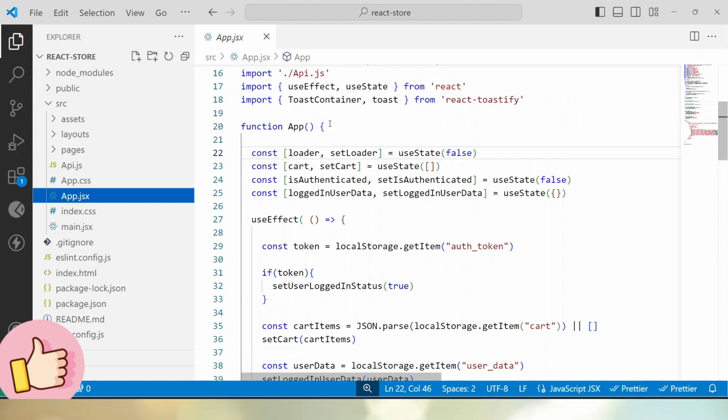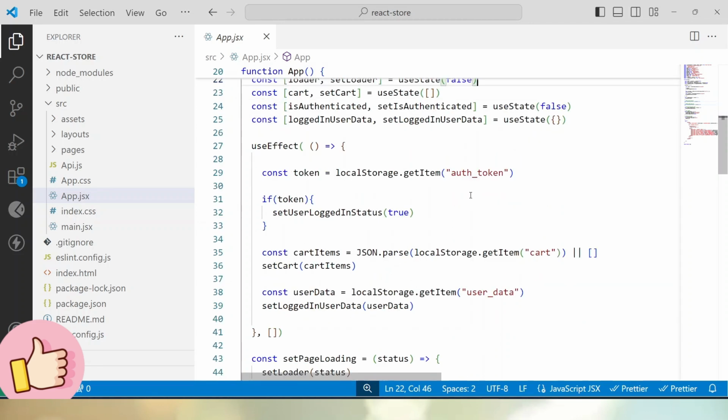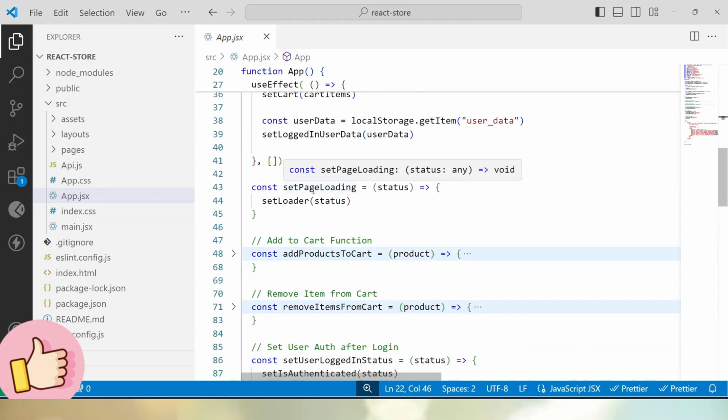Here inside this app, we can see the first state variable, that is loader, setLoader, useState equals to false. Remember why we had created it? We created this state variable to set the loading icon over the screens of this headless store. Parallelly, we also had a function to set the loading icon, and that is called setPageLoading. This is the function we have created inside this app component.